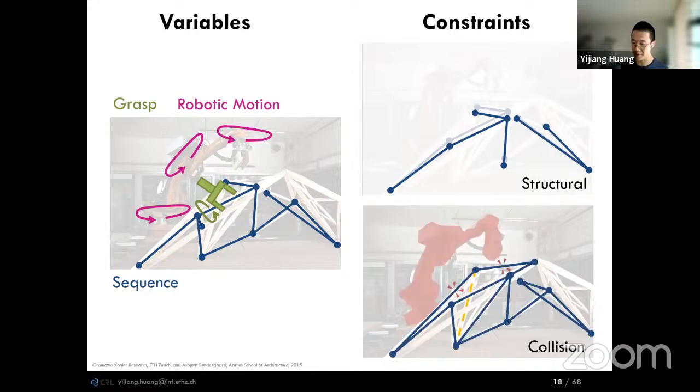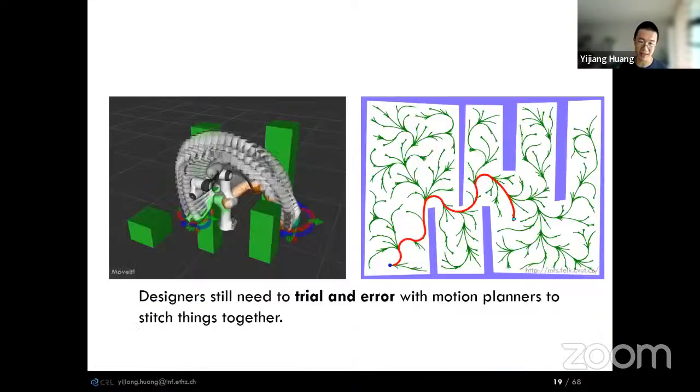And the collision constraint that ensures the robot does not collide with itself, what it has built, and the environment at any time. As the robot builds more and more, the space gets more cluttered, and the sequence will influence the robot's reachable space. These constraints make these variables intertwine with each other, making finding a feasible plan even more complicated. While motion planning is a well-researched field, it only solves part of the problem.